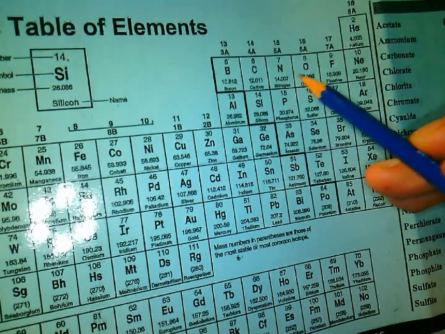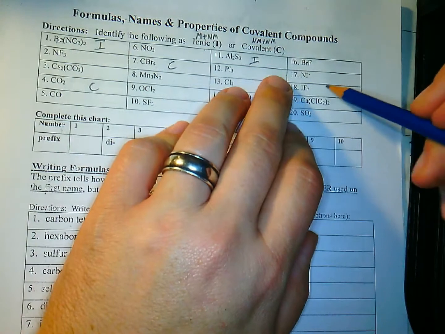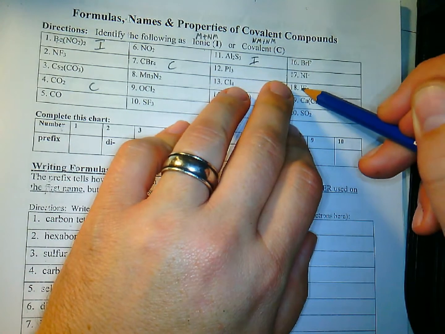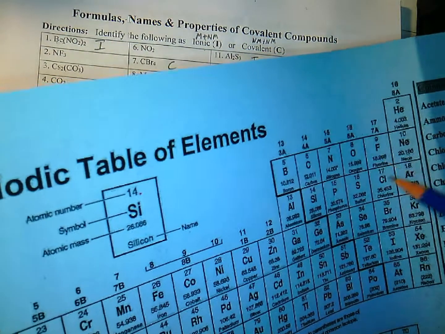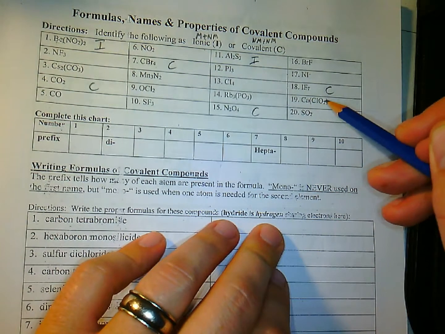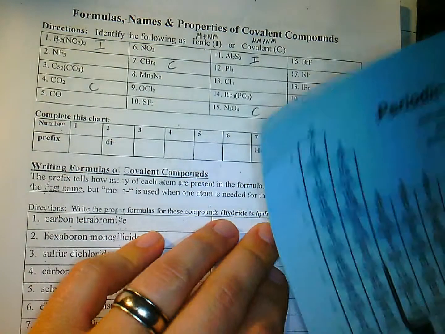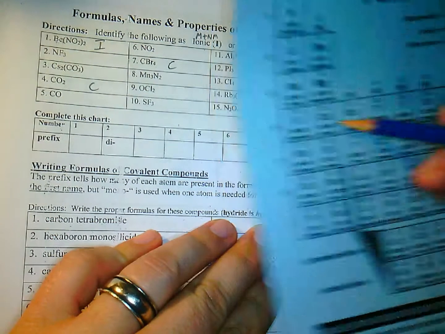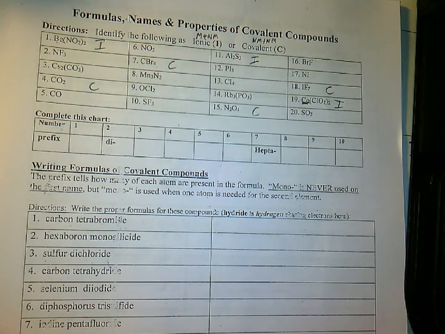N2O4. Well, there's N, there's O. Both non-metal. You got it. It's a C. Look right here. IF7. So I is iodine. F is fluorine. So, yeah, it's a C again. And Ca, ClO, blah blah blah. Ca, you know that's calcium. Hopefully you know that that's in group 2. Because it's in group 2, it's a metal, and therefore it has to be an I. Right, so those are pretty easy. You can get those knocked out quickly.